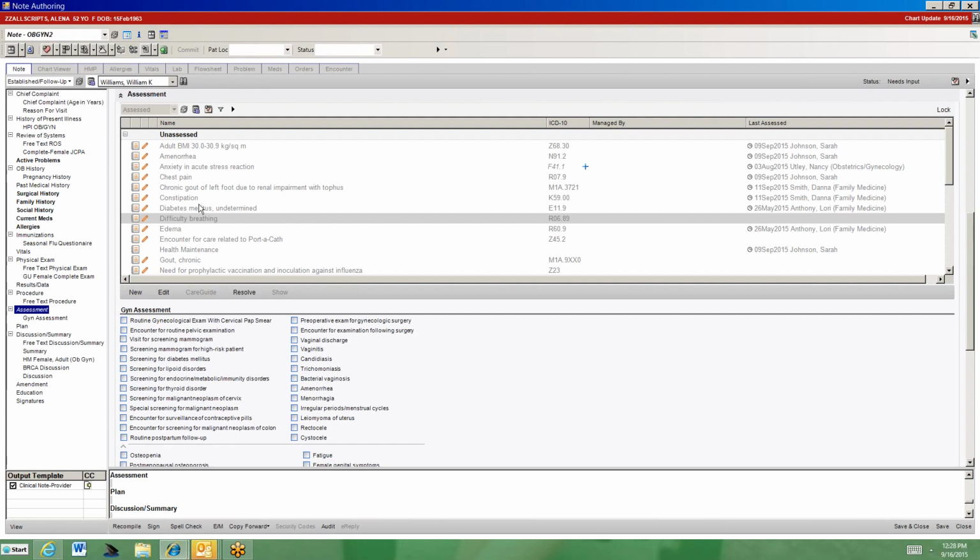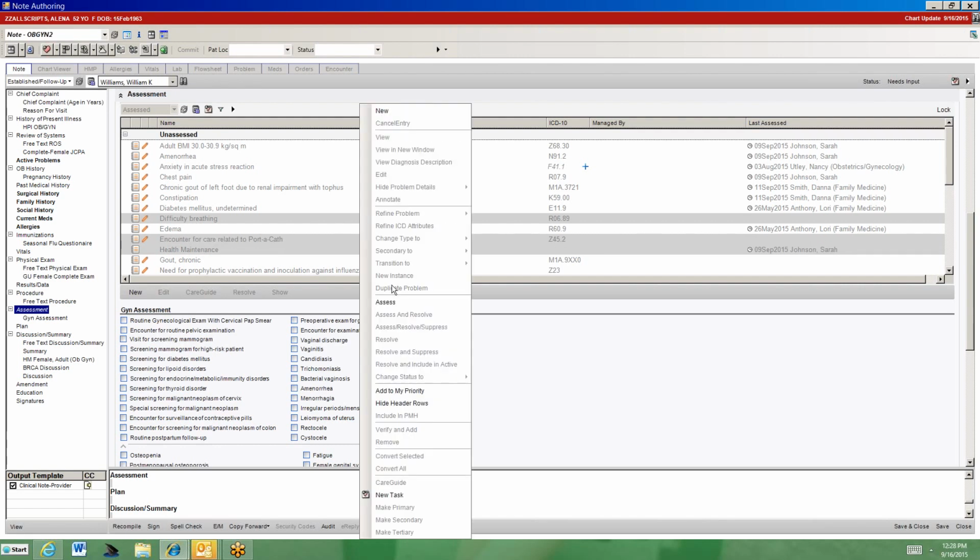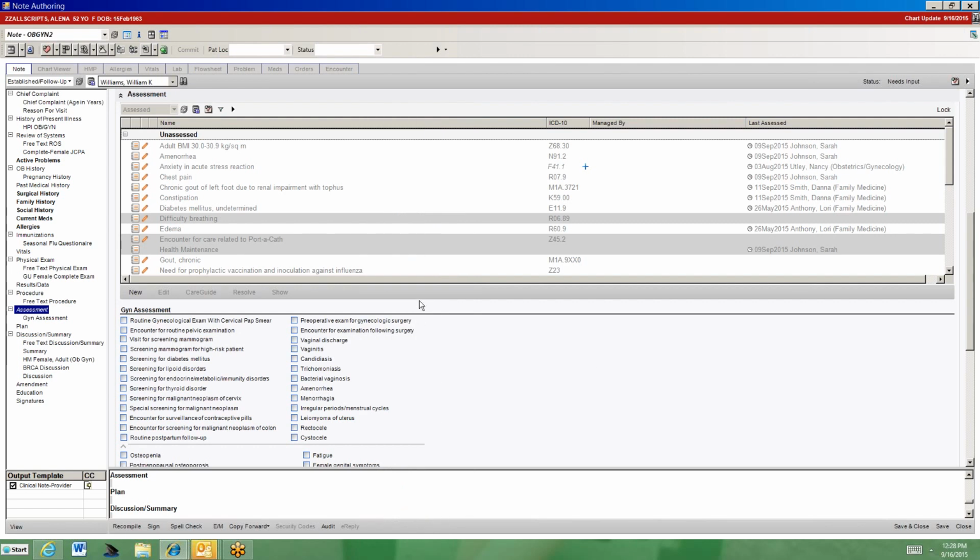You can use your control key by selecting a problem, and then by using the control key, you can highlight multiple ones, and in this case, you can resolve and suppress those problems. So that's one of the things in cleaning a problem list that could be very helpful to you.